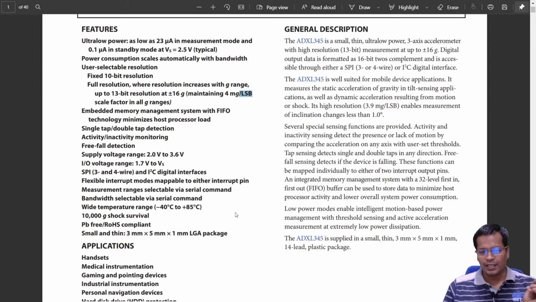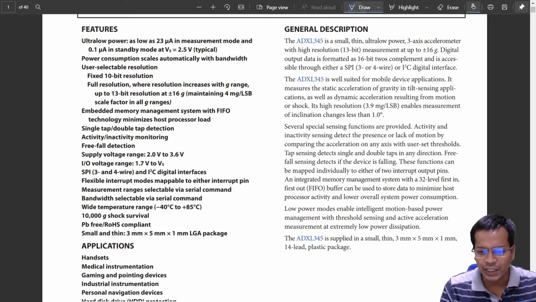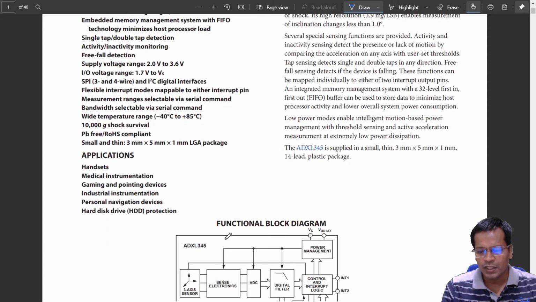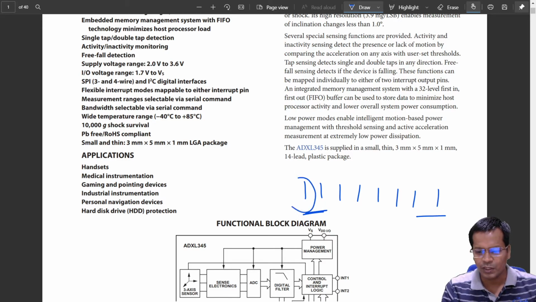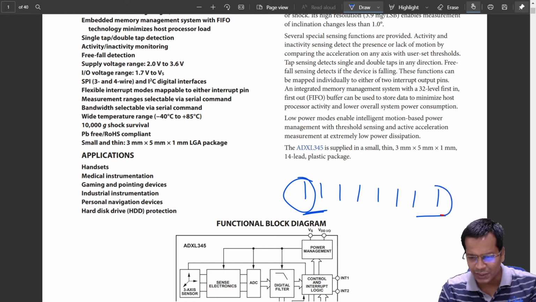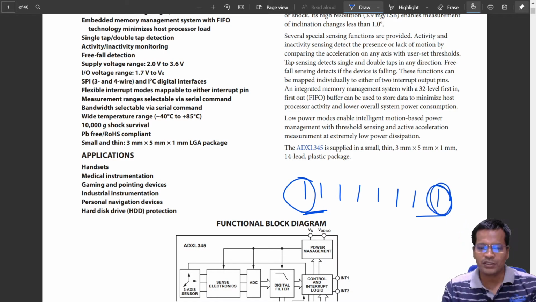LSB error is there. What is LSB error? I should tell you. Let us say you have 1, 2, 3, 4, 5, 6, 7, 8. Which one is LSB and MSB? If you change this, you will see a huge amount of change in the value. If this is changing, you won't see much of a change.